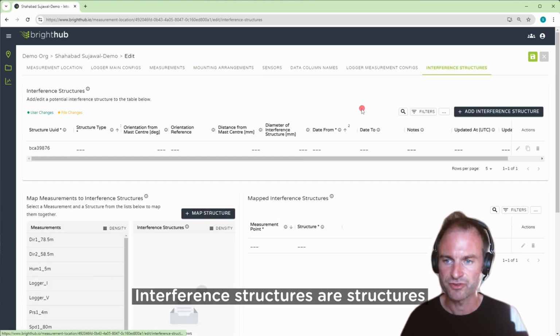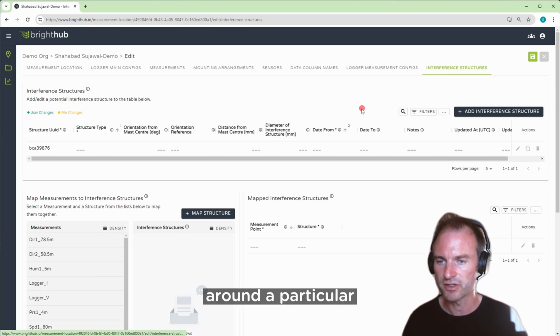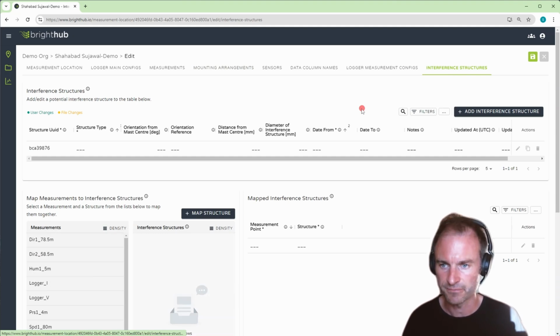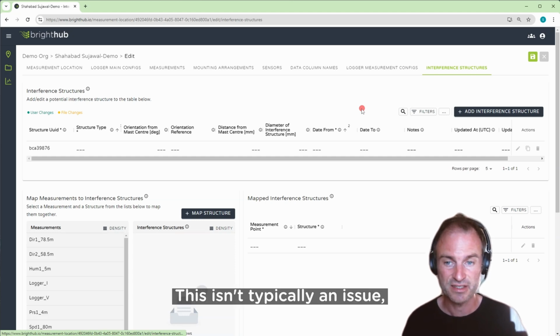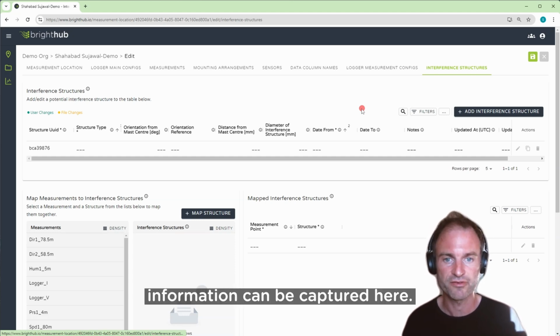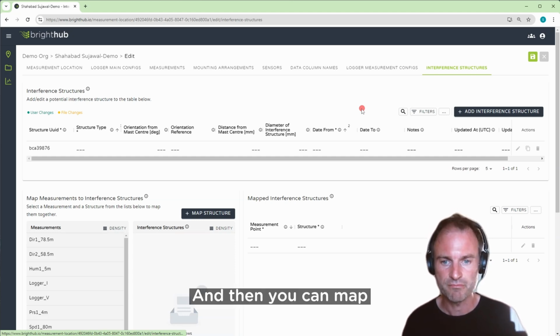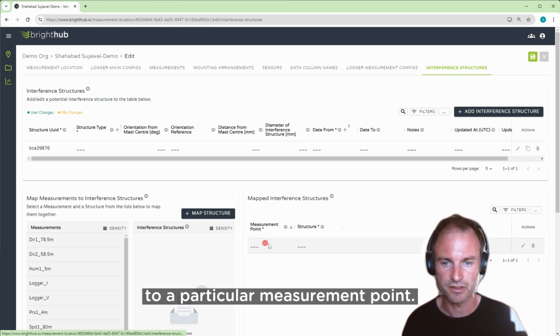Next, we can capture some interesting information about interference structures. Interference structures are structures that can affect the wind flow around a particular instrument like an anemometer. Things like a lightning rod or a guy wire, for instance. This isn't typically an issue, but all that information can be captured here, and then you can map that particular issue to a particular measurement point.